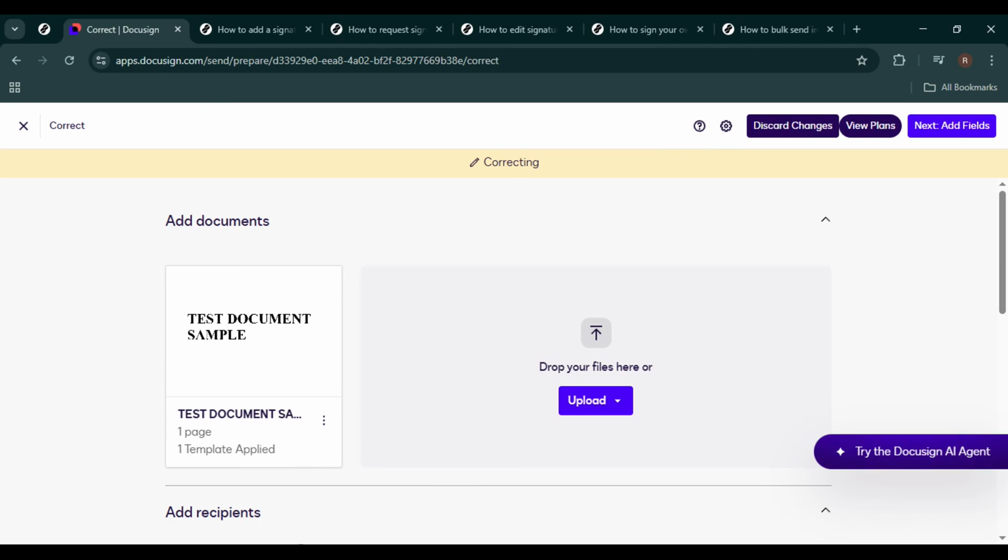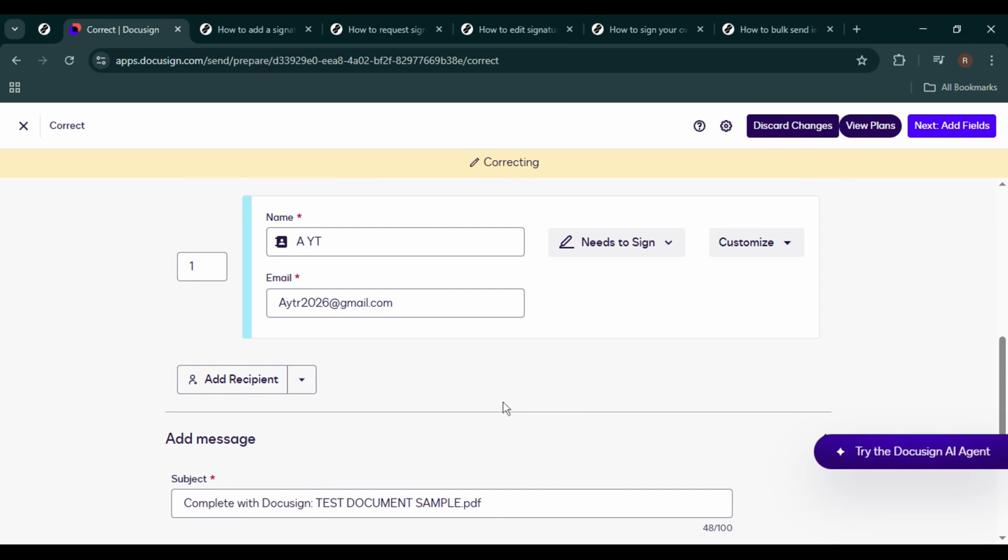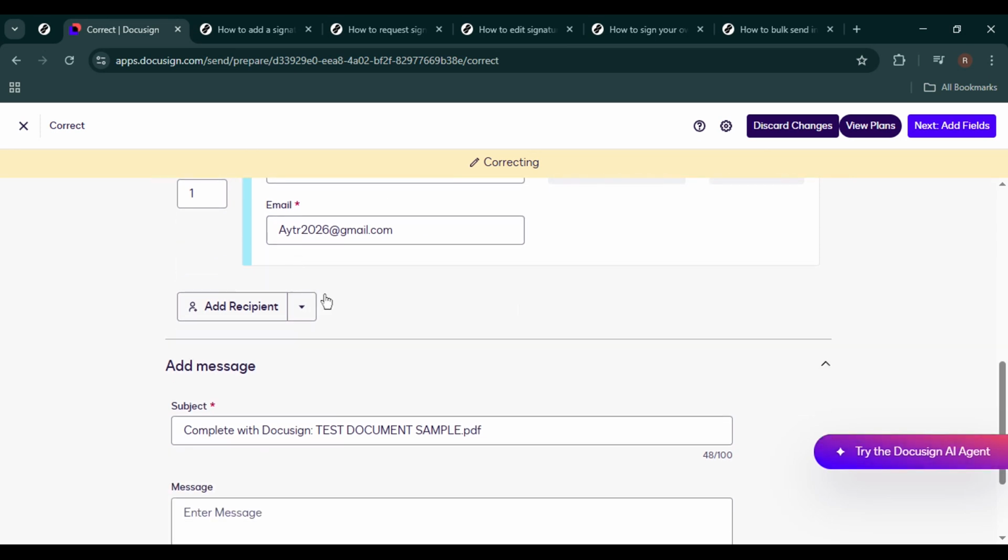Let's get started. First, log into your DocuSign account and navigate to the document you want to send. This should already be uploaded and ready inside the Prepare screen, where you normally add recipients and assign fields. If you're starting from scratch, you can click New and upload your document, then proceed to the Prepare step. Once you're on the document where you want to add bulk recipients, this is where the bulk sending process begins.